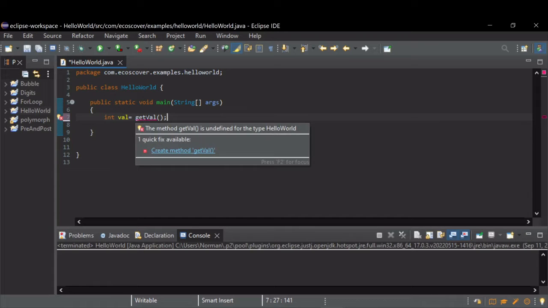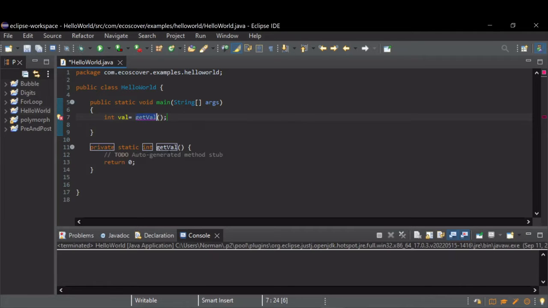But if I mouse over it, you get the error and it says one quick fix available, create method. You click that and it automatically generates this block of code for you. The cool thing about this is that it knows that it needs to return an integer, so it declared it as a method that returns int, named getVal. It didn't have any parameters, so it didn't include any of those.